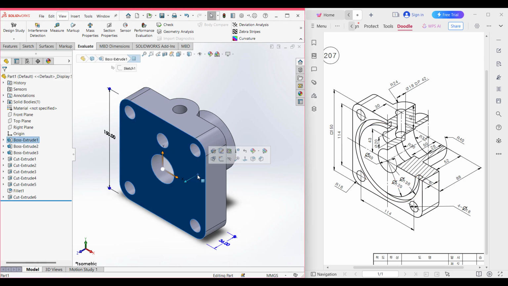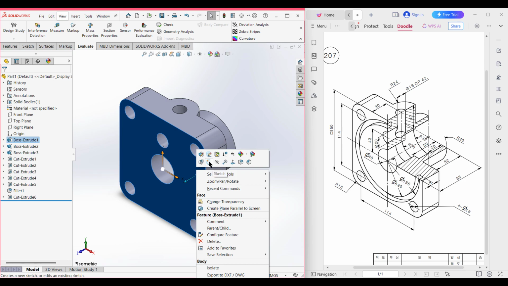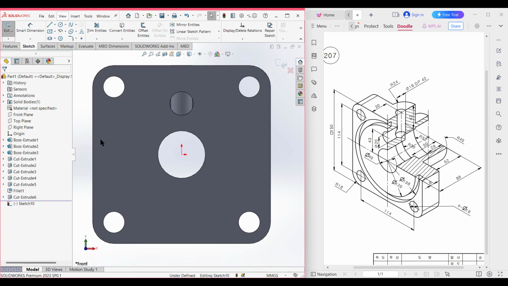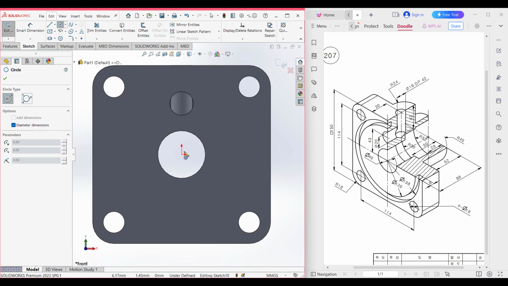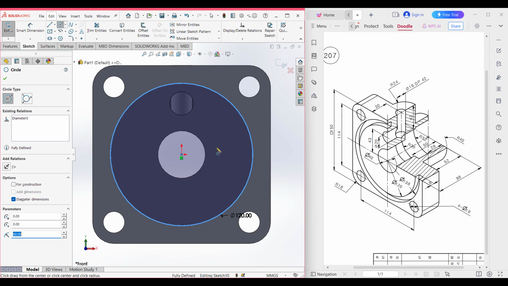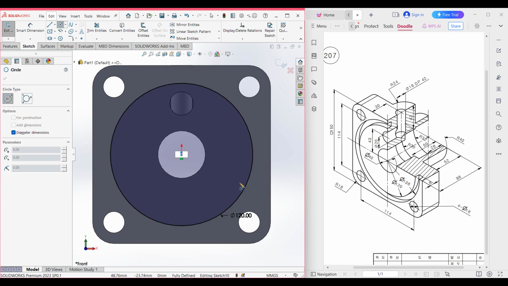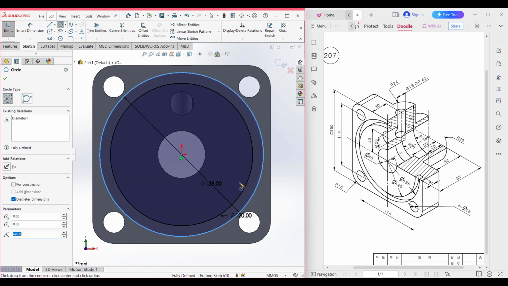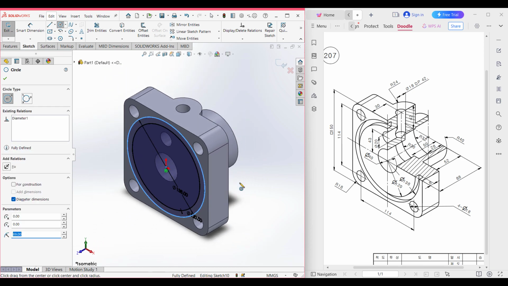For that I'm selecting this face. Now right click on it. Now sketch. Now normal to it. After that select a circle from here and draw a circle of 120 unit, and again select the circle tool and draw another circle of 138 unit. Now isometric it for a better view.